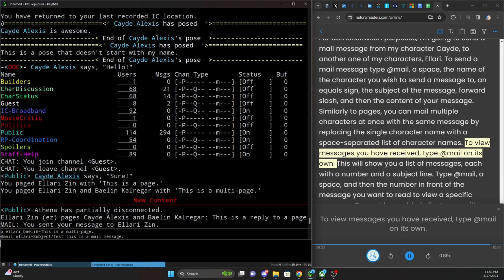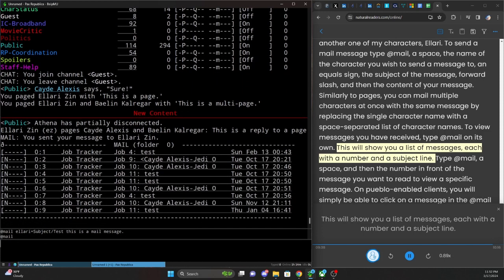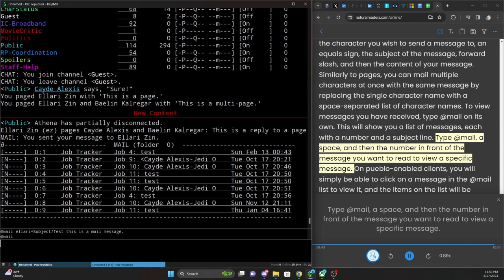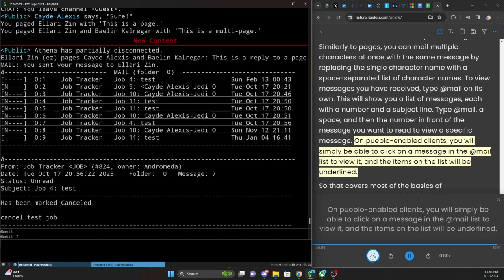To view messages you have received, type @mail on its own. This will show you a list of messages, each with a number and a subject line. Type @mail, a space, and then the number in front of the message you want to read to view a specific message. On Pueblo-enabled clients, you will simply be able to click on a message in the @mail list to view it, and the items on the list will be underlined.